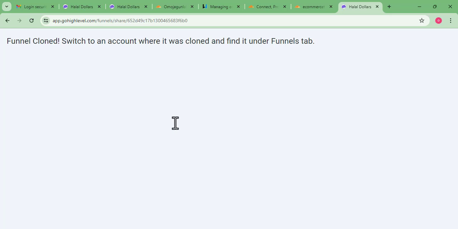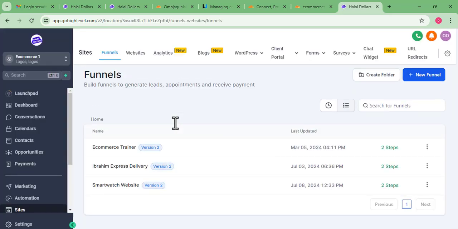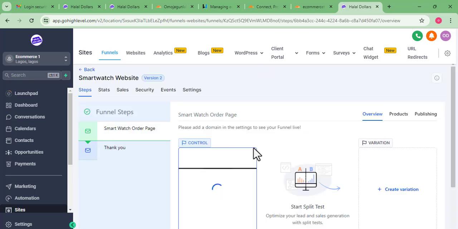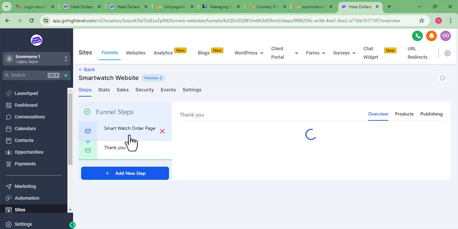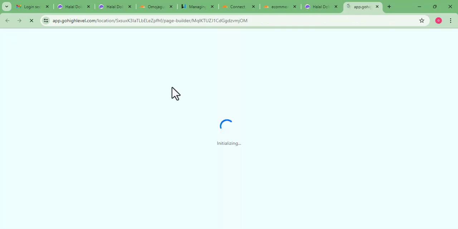So once you clone it, the whole of that website is going to come into my own GUI level. So you can see it's a smartwatch website. It's already in my GUI level. If I click on it, you will see that this is the first page and this is the thank you page after they've ordered. So what we need to do is edit it. So, edit in new tab.